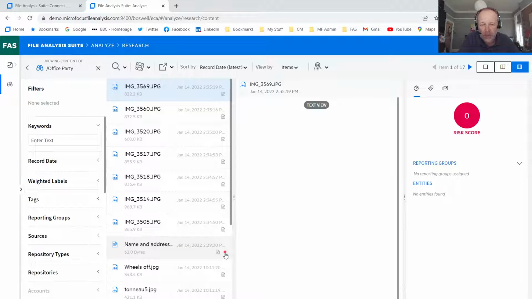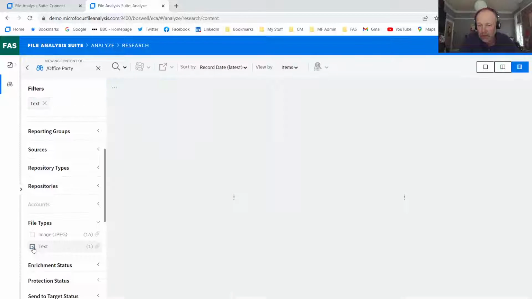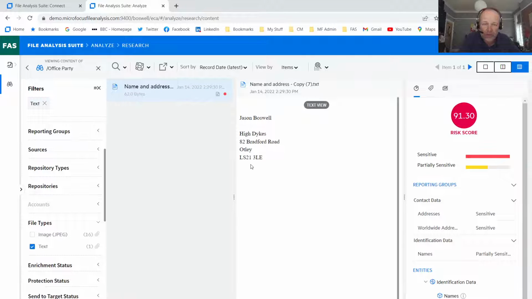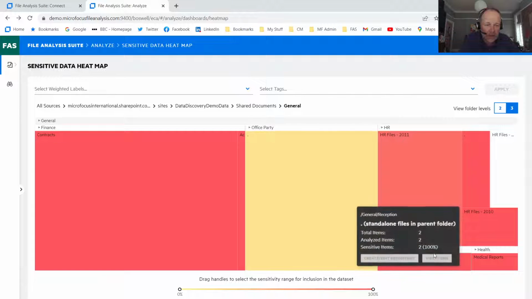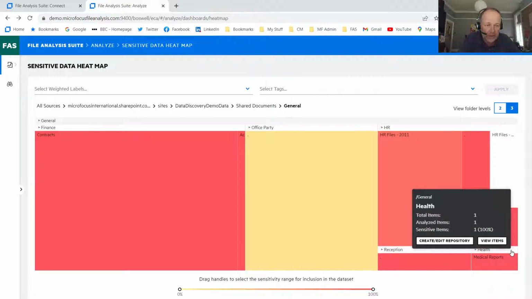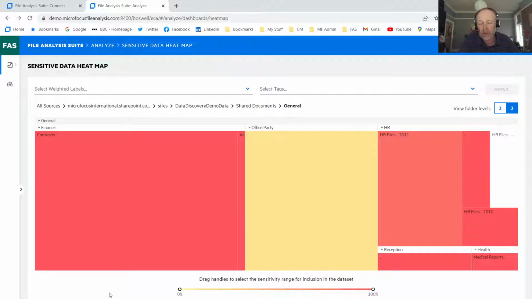And I can see this highlighted with the red dot here. Most of them look to be images. So if we look at the file types, you can see that breakdown. Yeah, all 16 of them images, and one of them's a text document. The one that's a text document, you can see here, does contain some name and address information. So we have to be a little careful with the Office Party area, but perhaps we should prioritize the finance and the health reports area, because they can contain the most dense information.